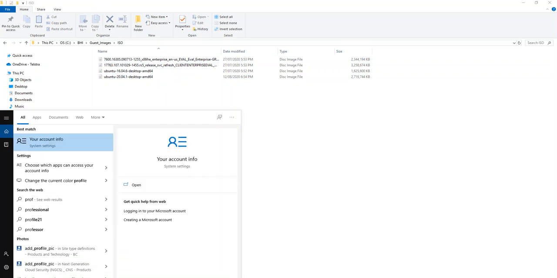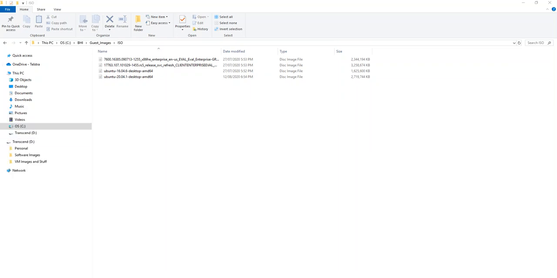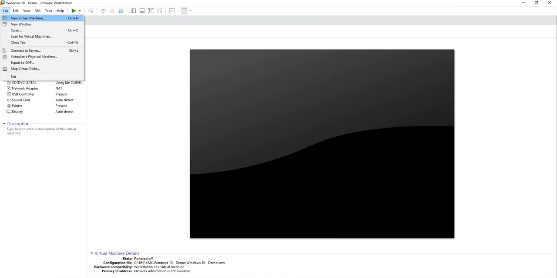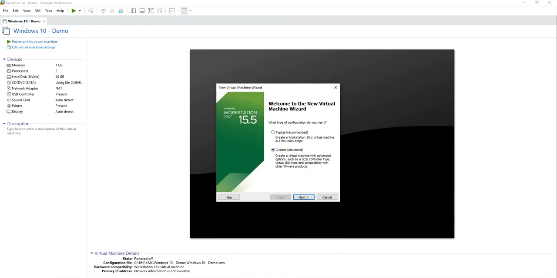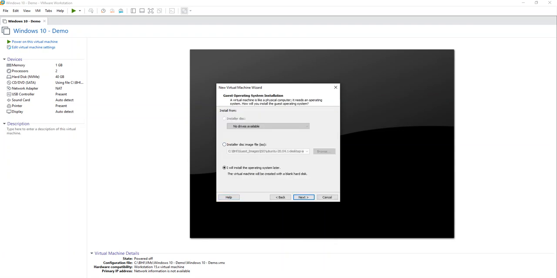Now we will go inside Workstation Pro, which is this one. We'll go inside File, click on New Virtual Machine, and select the custom option, click on Next. Then from here we will leave this option as default, which is the latest version of VMware Workstation 15.x. We click on Next.